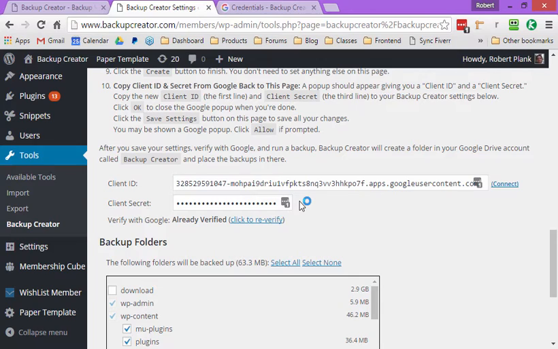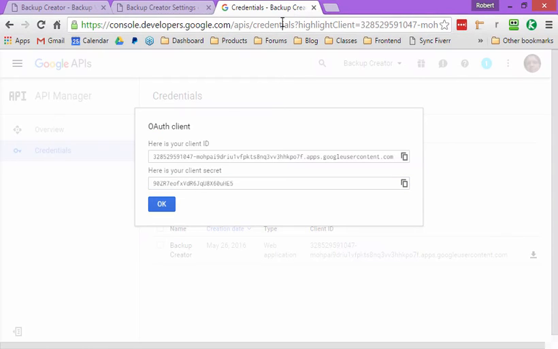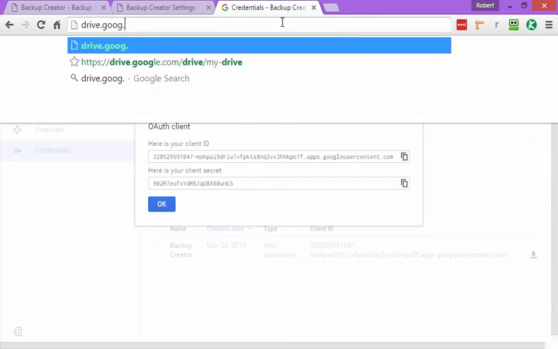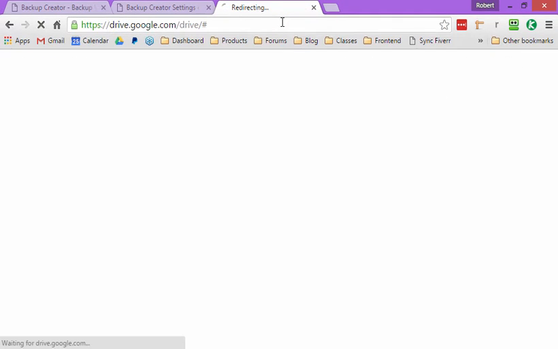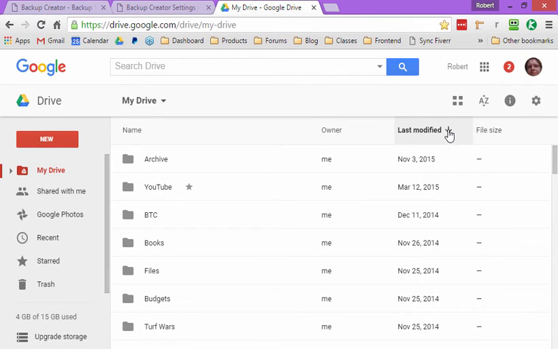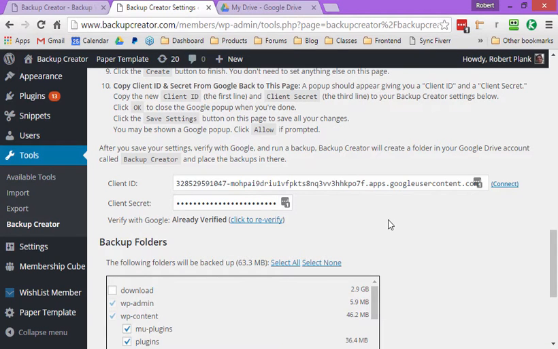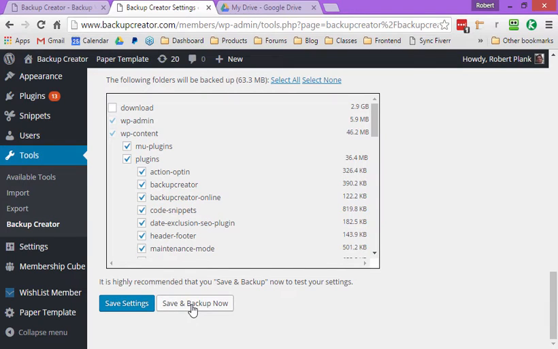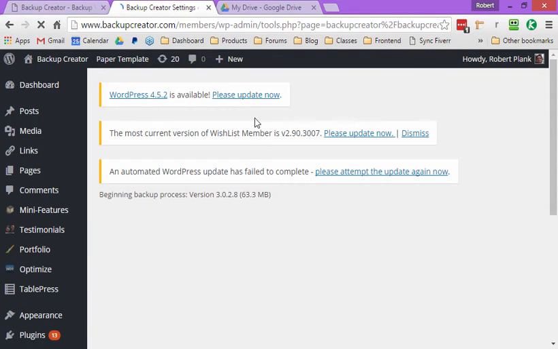So there's nothing else left to do other than to run a backup and see if it worked. So what I'm going to do is go to drive.google.com, and I'll make sure that this last modified is pointing down, that way it's showing the newest stuff first. And then we'll just go to the bottom here and say save and backup now, and let it run the backup of our site here.